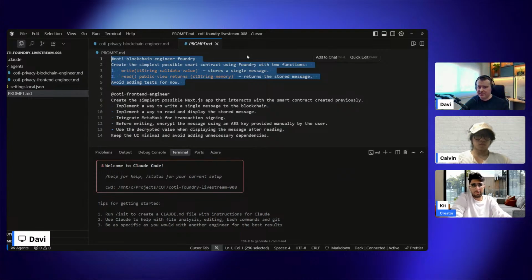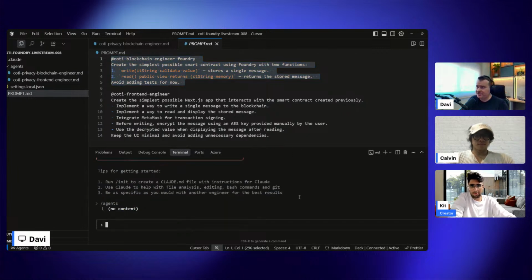Write to store a single message and read that we return the stored message. Avoiding adding tests for now because I want to save some tokens, right? When I ask to create tests, it creates a lot. But yeah, for production, for sure, it's a good practice to always create tests.